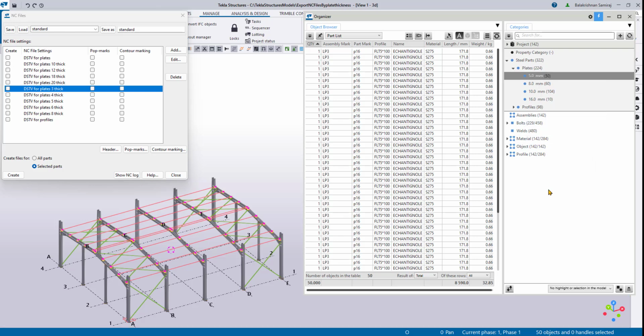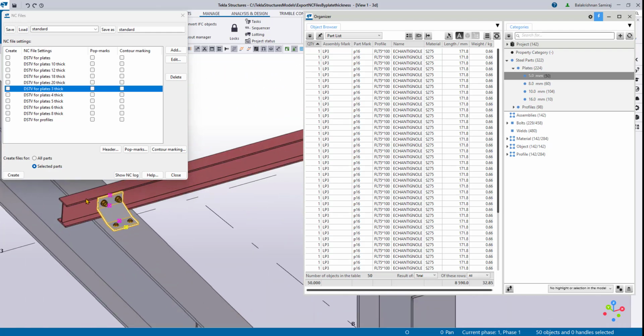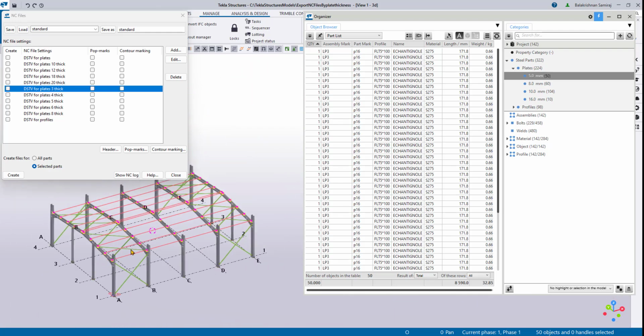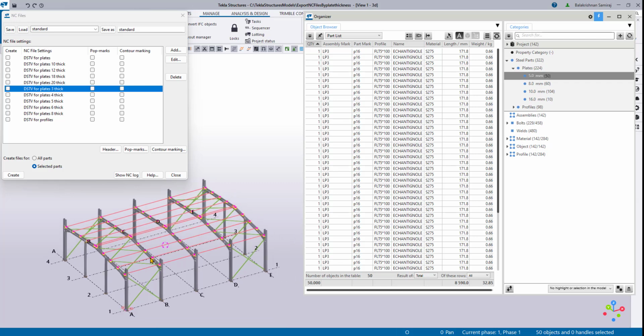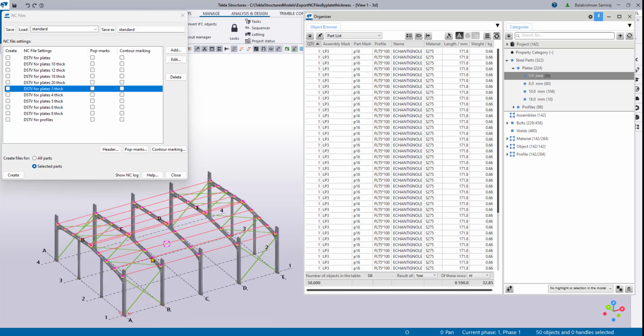Right now I'm going to right click and select in model to show you how it is functioning. You can see here these are the 5 mm thickness. You can review here, and if you are very confident that you are the one modeler exporting the information, you don't need to worry about it. You know which objects you are getting selected.